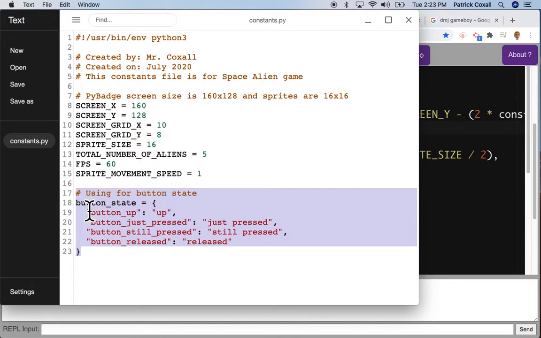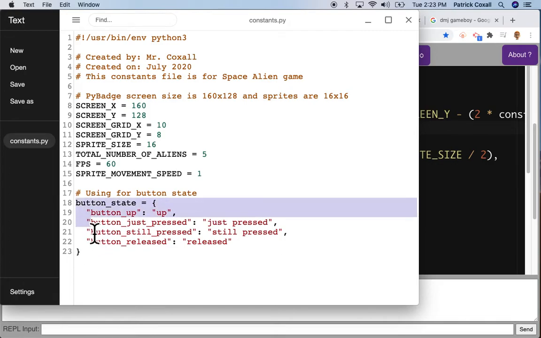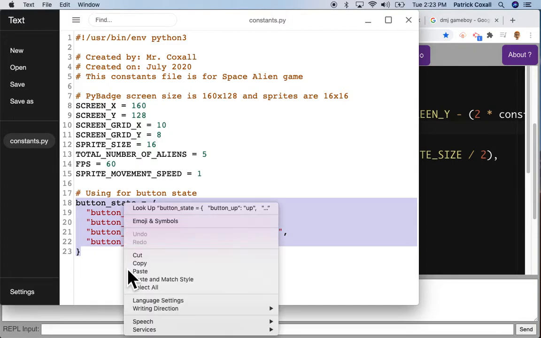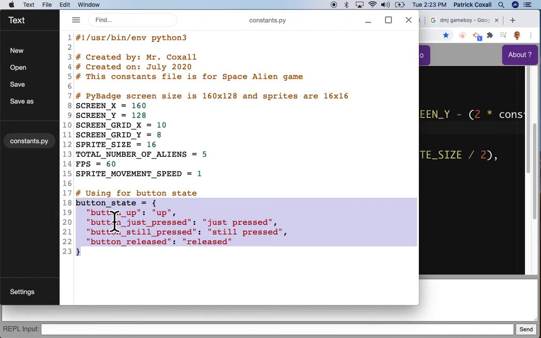called button state. If you've never seen this before, it is a variable type called a dictionary. It's a very special type, and what happens is that it's a key value pair. So it holds several pieces of information, 4 pieces of information for us, and the first element is the key and the second element is the value. I'm choosing for both of them to be strings. Dictionaries could be all kinds of different things, but this is what we're going to use it for.